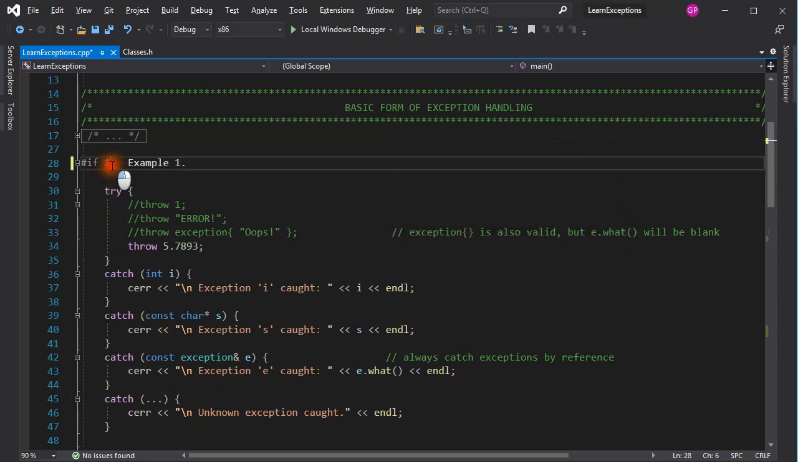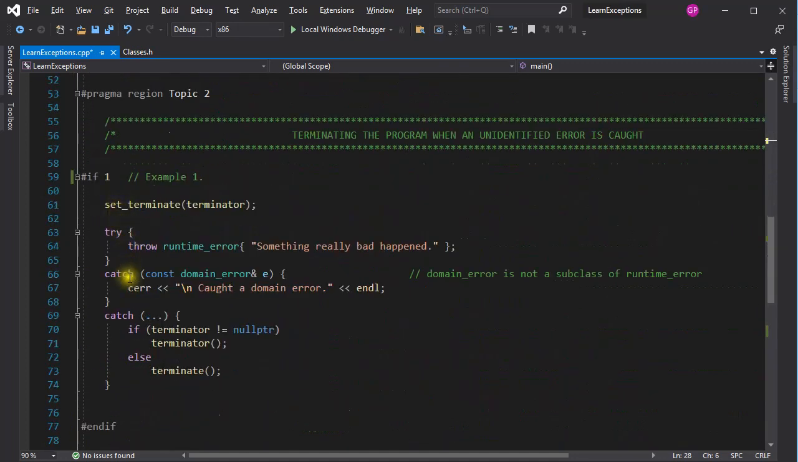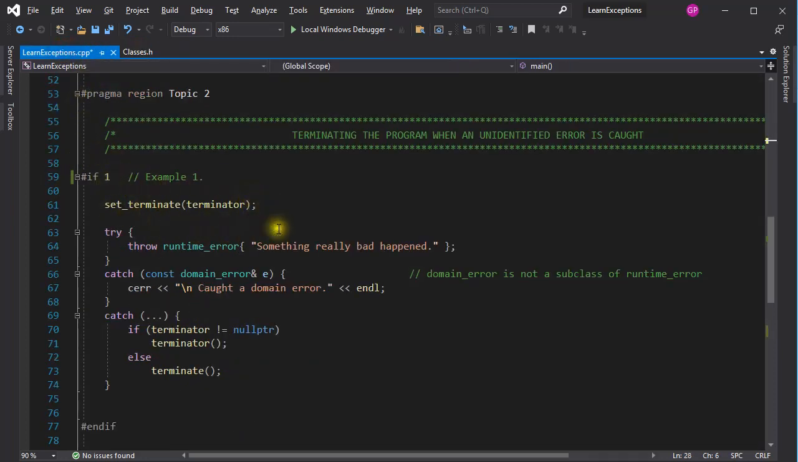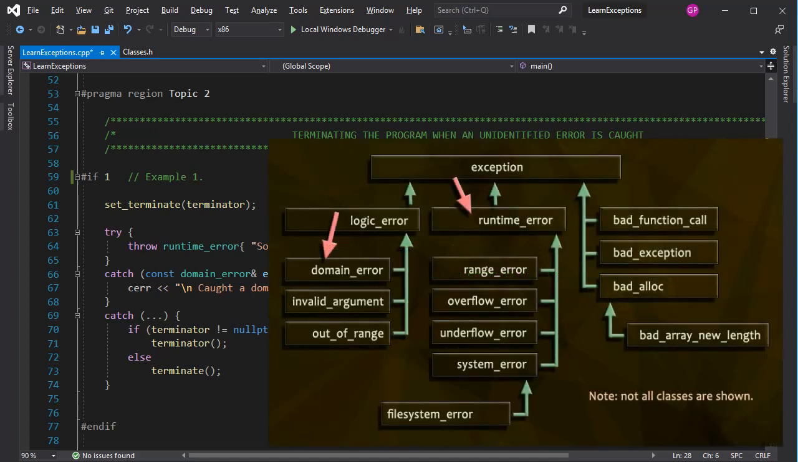The next topic is about terminating the program when an unidentified exception is caught. When an unexpected error occurs, you might want to preempt a program crash by gracefully terminating your application. You can define your own terminator callback function and set it up like this, and then execute it in the generic catch block. In this example, a runtime exception is raised, but it is not caught by the first catch statement because the domain error class is on a different branch of the exception classes hierarchy.